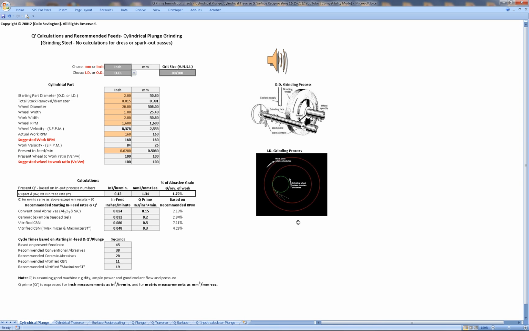Q Prime allows a user, engineer, salesperson, job estimator, manufacturing manager, supervisor, and grinding operator to develop feed rates and thus cycle times for any product as long as they have diameter for a cylindrical part and infeed for surface grinding. This product is user-friendly and allows for the practical use and understanding of the Q Prime. My presentation will be to review pre-prepared demos for each process.